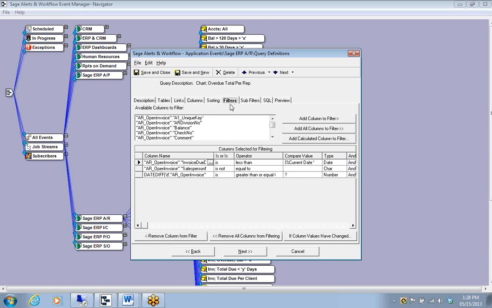Now let's jump ahead a couple of more tabs to the Filters tab, because clearly I need to specify the criteria of the records I want to take into this chart's calculations. So I only want to look at those invoices that are past due. So my first filter is going to look at the invoice due date and make sure that it is less than the current date.